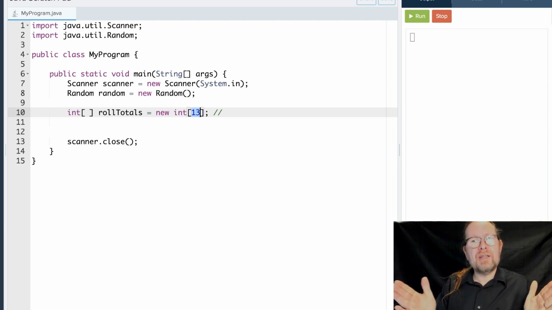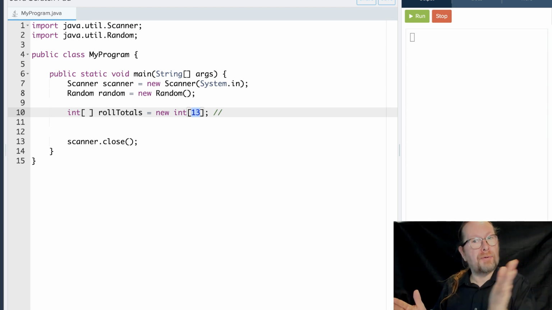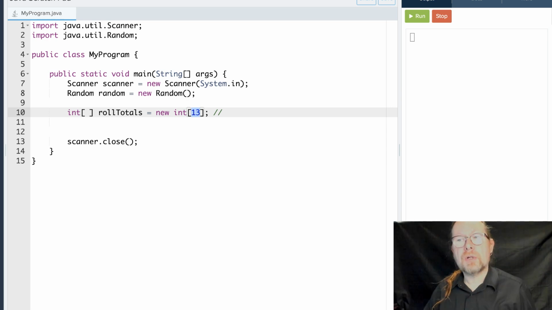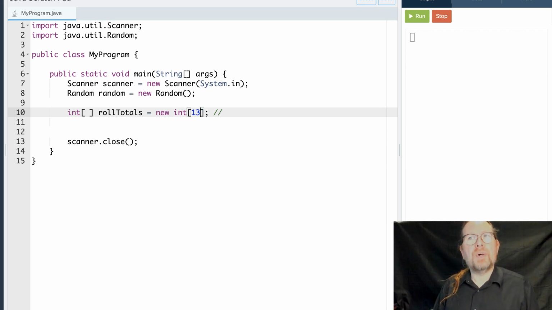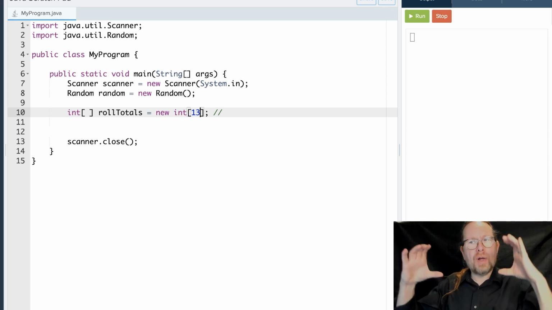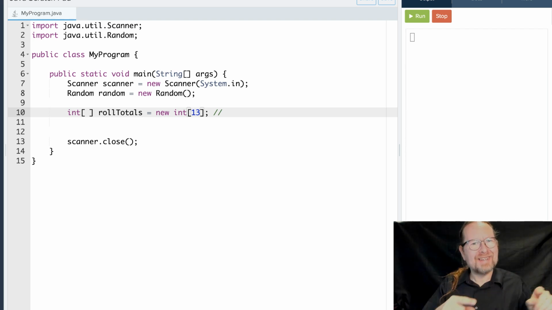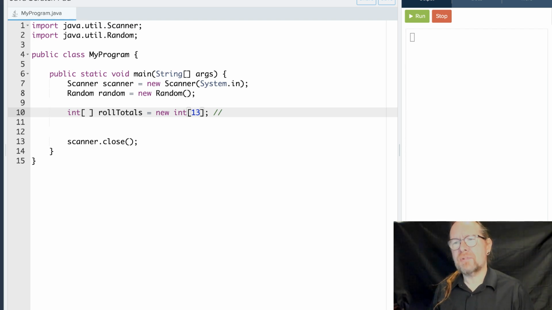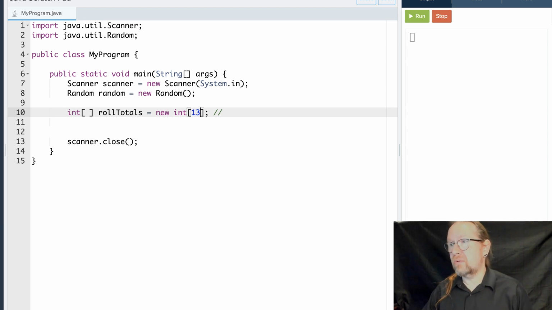So my array needs to be 13 numbers long. It has to be 0, 1, 2, 3, 4, 5, 6, 7, 8, 9, 10, 11, 12. So I'm going to create a 13 element array. I'm going to ignore the 0 and the 1. But the alternative is creating a 12 element array and always having to add 2 to my index. I don't want to do that. So I'll just create a 13 element array and just pretend that the 0 and 1 don't exist. I'm just not going to do anything to them.